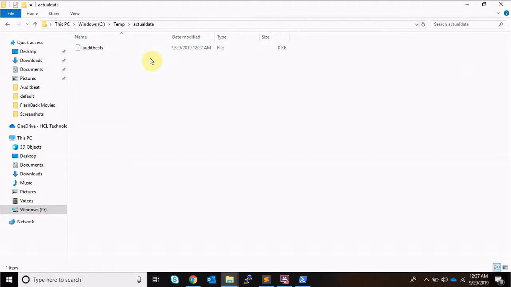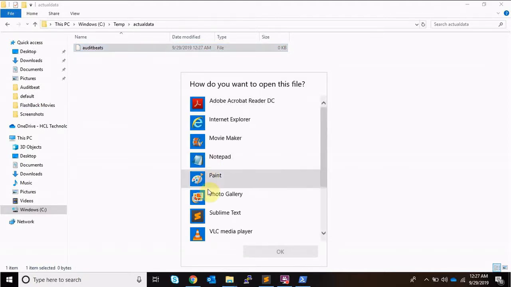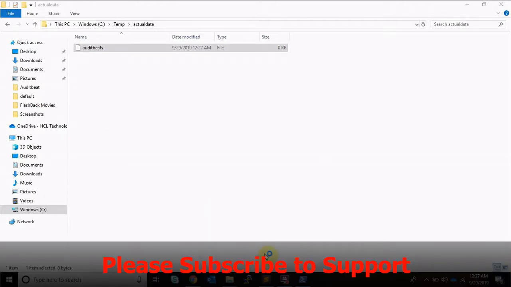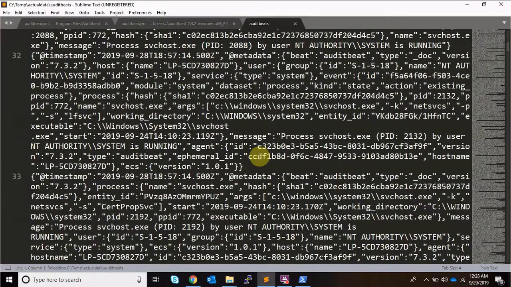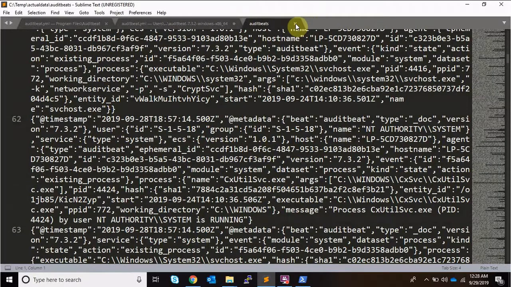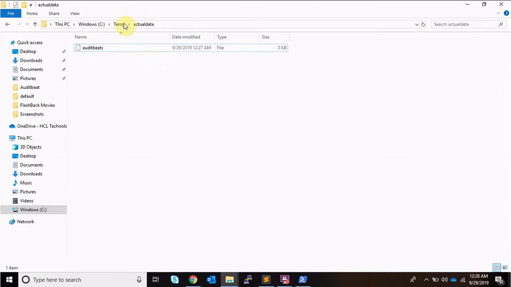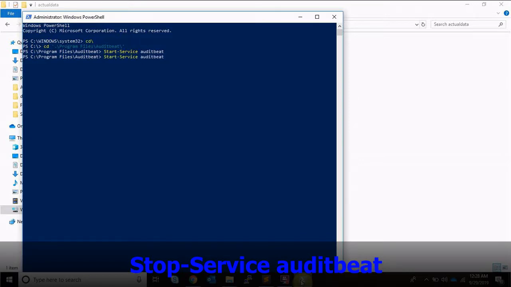So right now in my C temp actual data folder, the Auditbeats file is created. Right now it's showing 0 KB. Let's open the file to see what's happening, because it's getting updated in the backend. The file size is changing very fast. So let's open it in Sublime Text. Okay, so the file which was showing 0 KB is now actually getting filled with lots of data. Let's minimize it and see what the actual file size is right now. It's 572 KB. So that's how Auditbeat will go on checking all your system and your system properties. Let's stop the service so that our computer does not waste its energy.